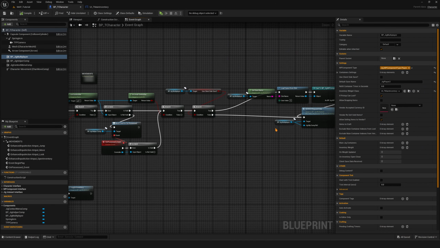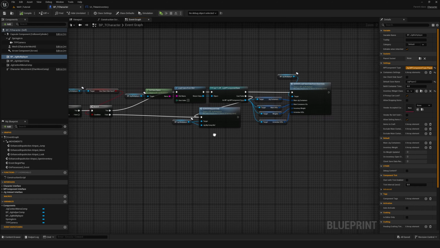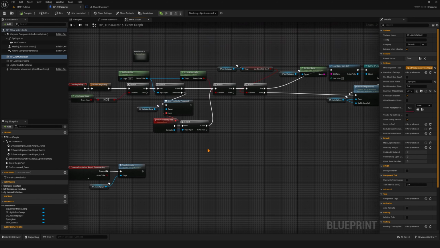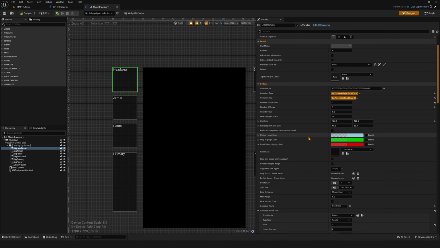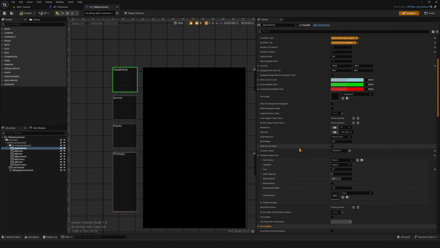All right, so that would be basically the setup to get your inventory working. So that's essentially all we need to do here. One thing to mention here is in each container, you want to make sure you indicate your supported items. So here I want to support primary item types. Okay, make sure you use the primary item type, not the player slot. In this case, I only want to support headwear.